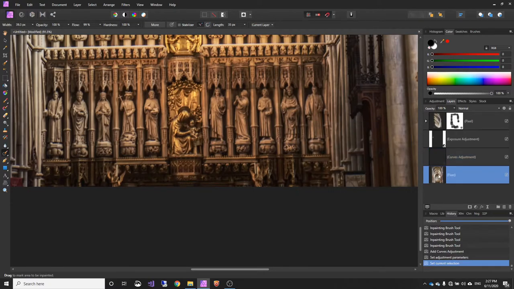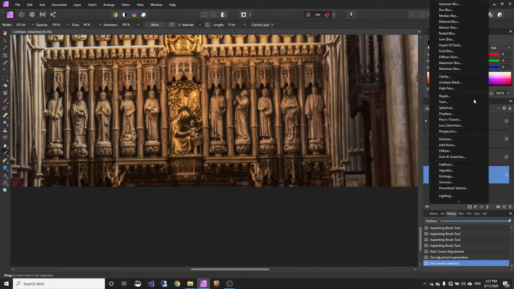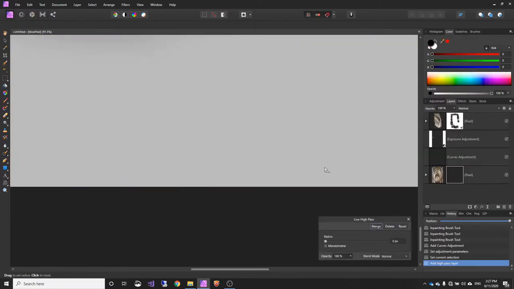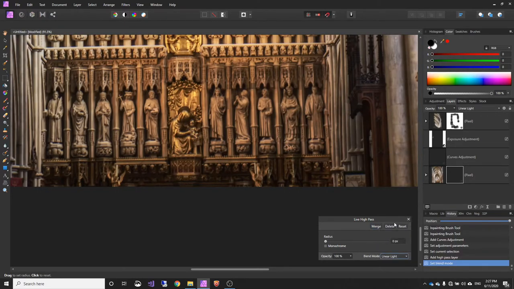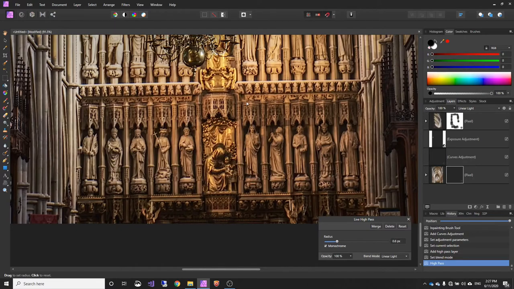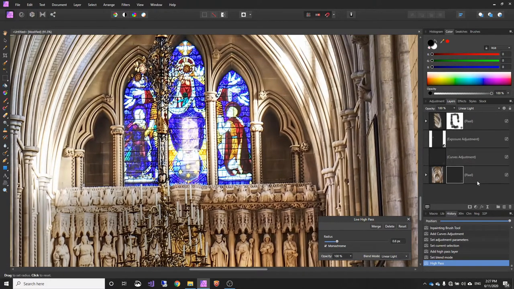And finally, I'd probably just sharpen. Let's just add a high pass sharpen. Blend mode, linear light, monochrome, I think, in this case. And I'll increase it. Generally, don't go over a pixel. Let's try about 0.8. And let's just accept that.